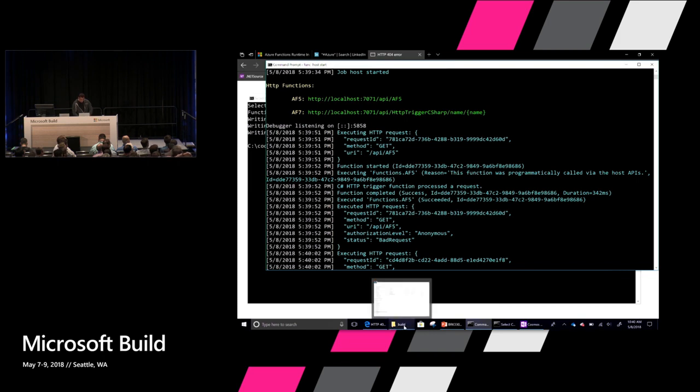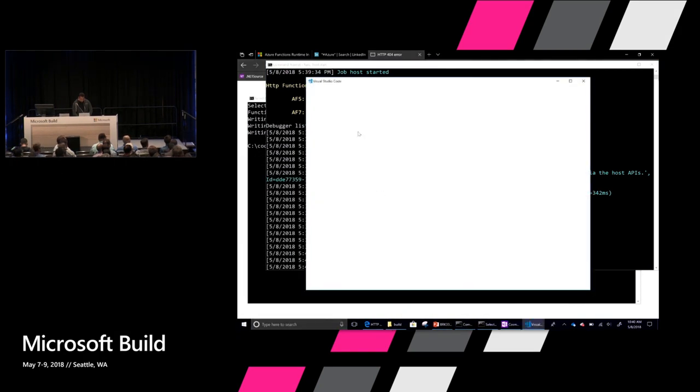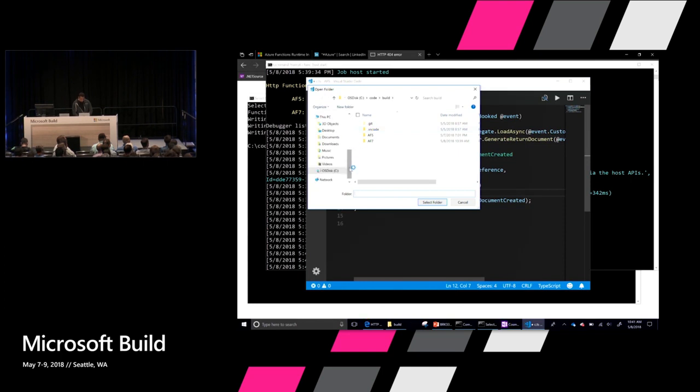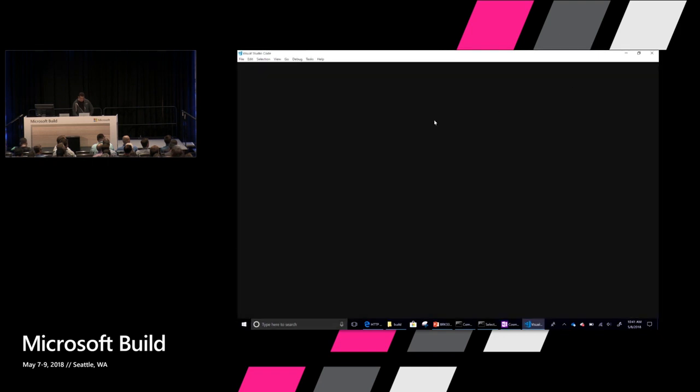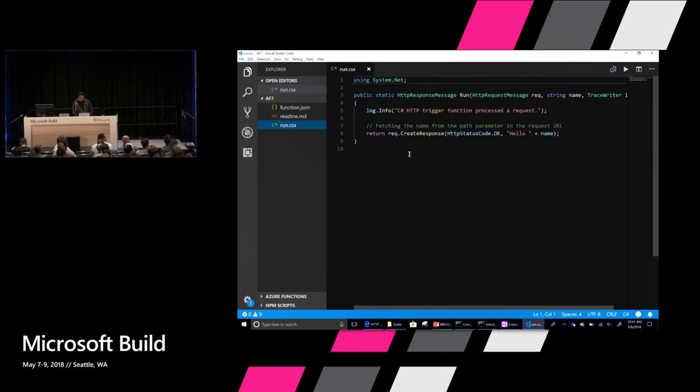Let me just quickly open it in code. So this function is created by just writing that func new, and you can see the code is here, and you can start writing yourself whatever code you want to write.